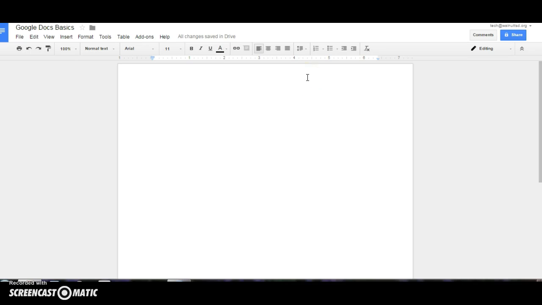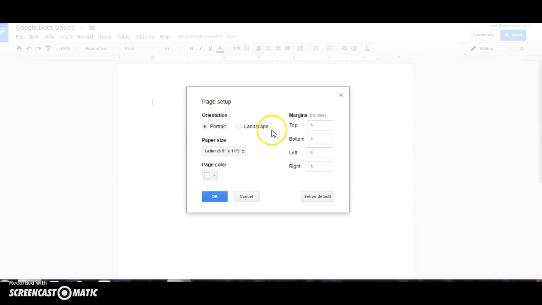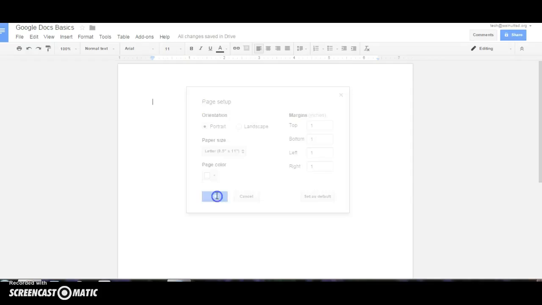We're going to talk about page orientation. So page orientation is how your page looks when it's printed out. Up and down like this normally is, this is considered portrait. If it's wider than it is tall, it's considered landscape. So to do that, go to File, Page Setup, and you can switch between portrait and landscape here.